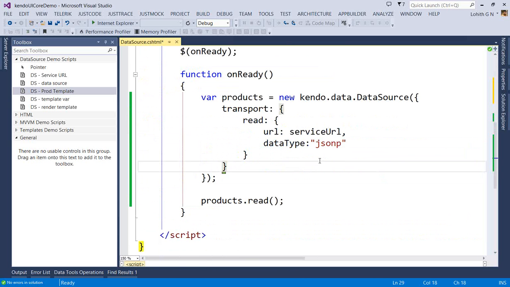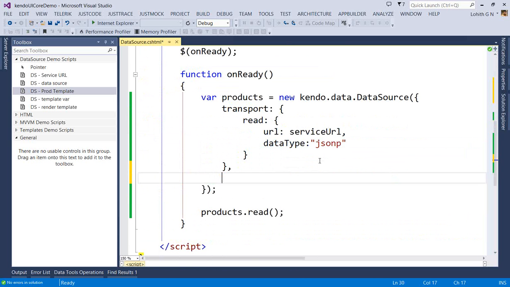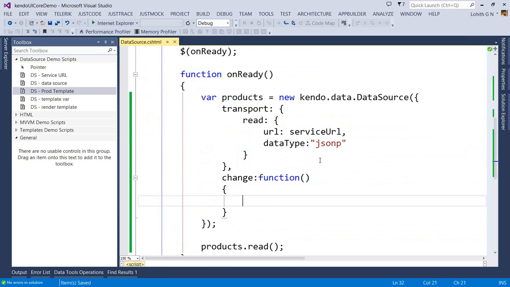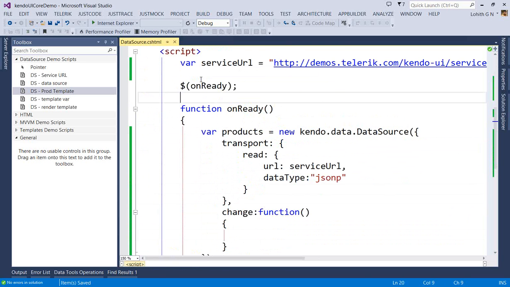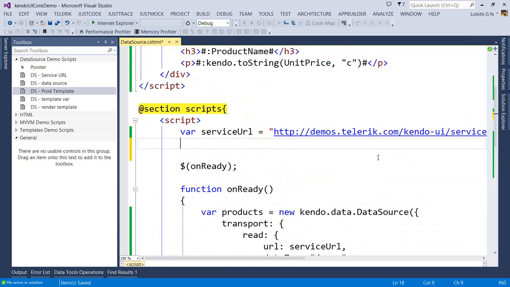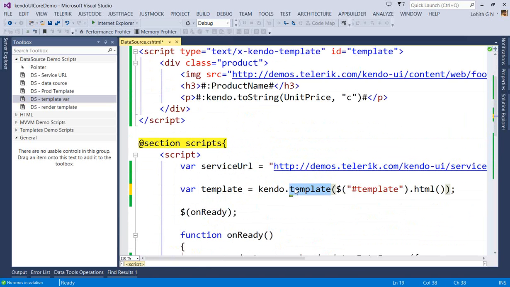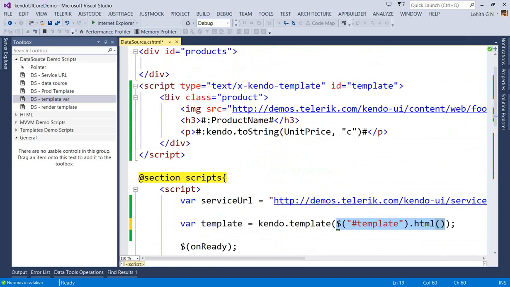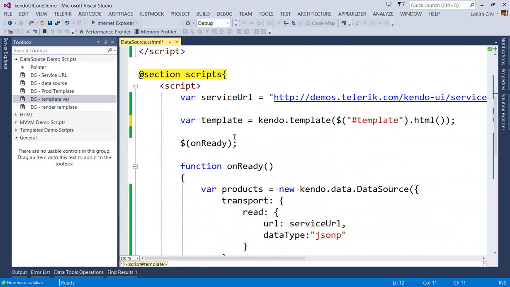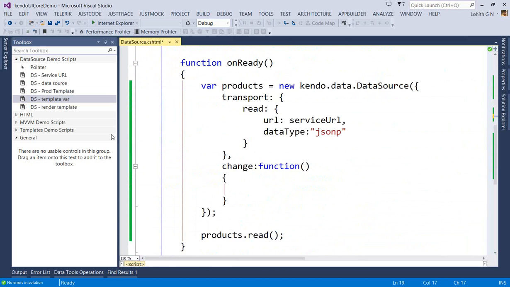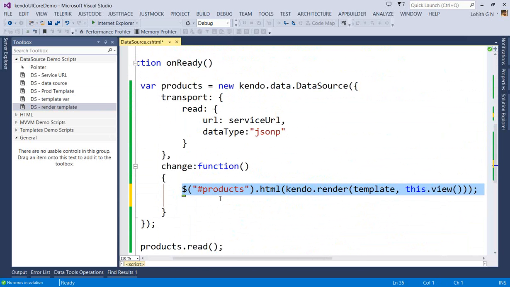Basically, the data source has a mechanism called change. Here I can make use of the data. Before that, I would need to create a Kendo template variable. Kendo has this templating, so all I'm saying is, I want to create a Kendo template object using this HTML blueprint. I've created this, so now I'll say render my template, but using this particular data.